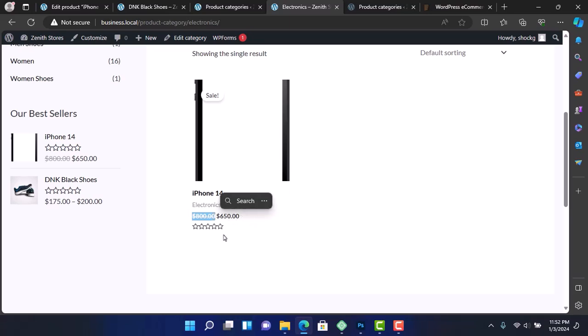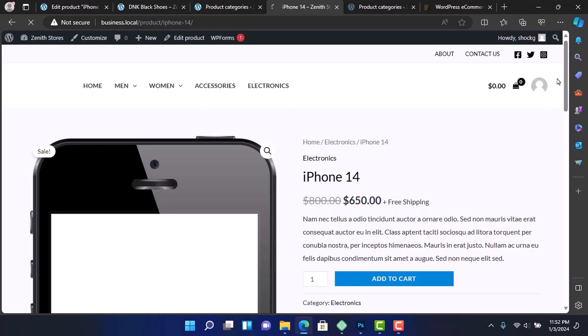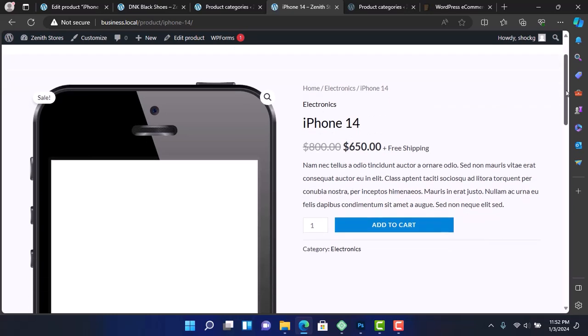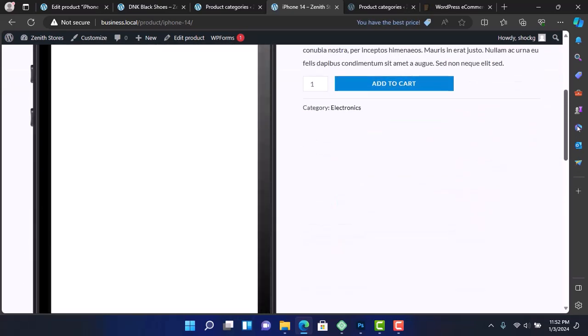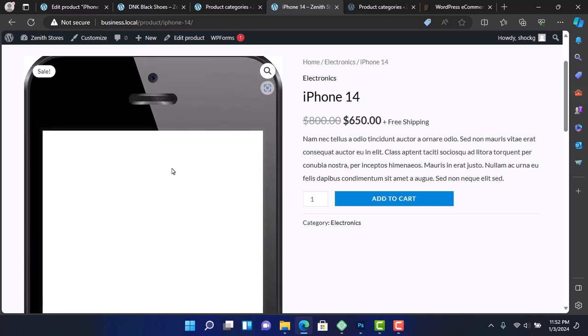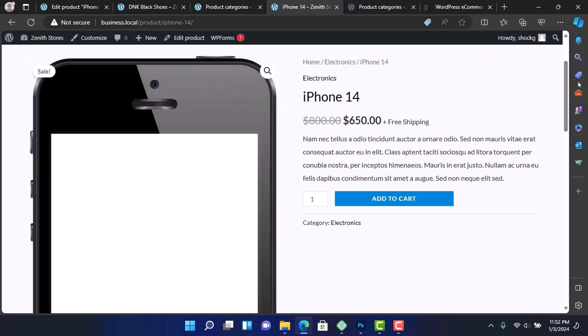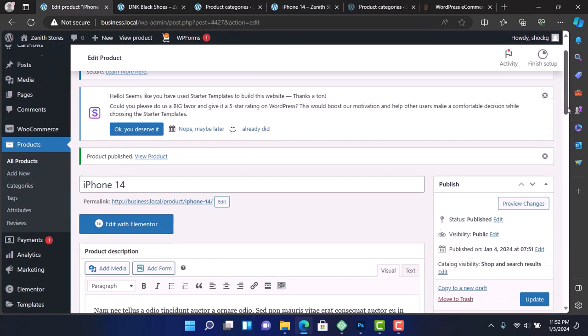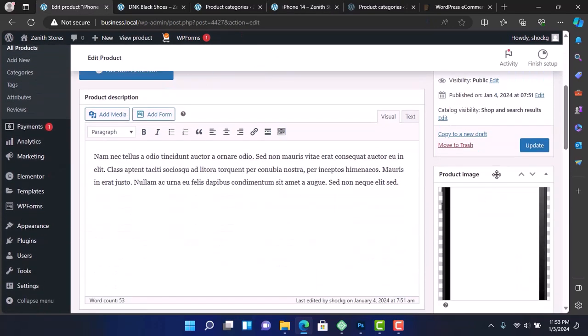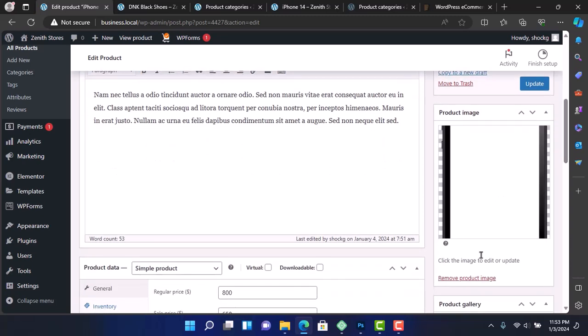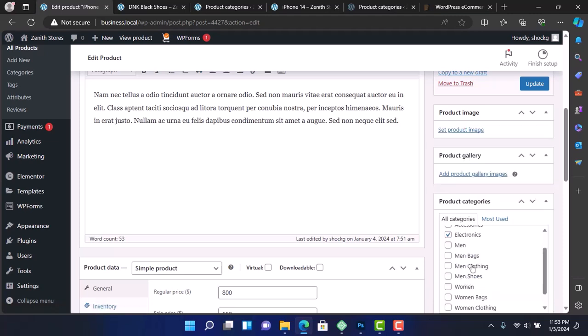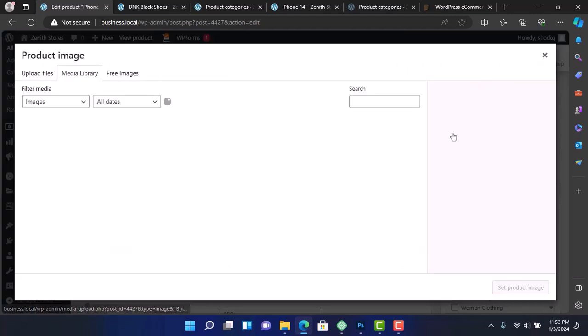So if I click on it, and here we go, so you can see iPhone 14. So you notice that the image appears so big. So to be on the right track with your images when adding a product, let's say I want to remove this image, so click on remove, then click on add product.